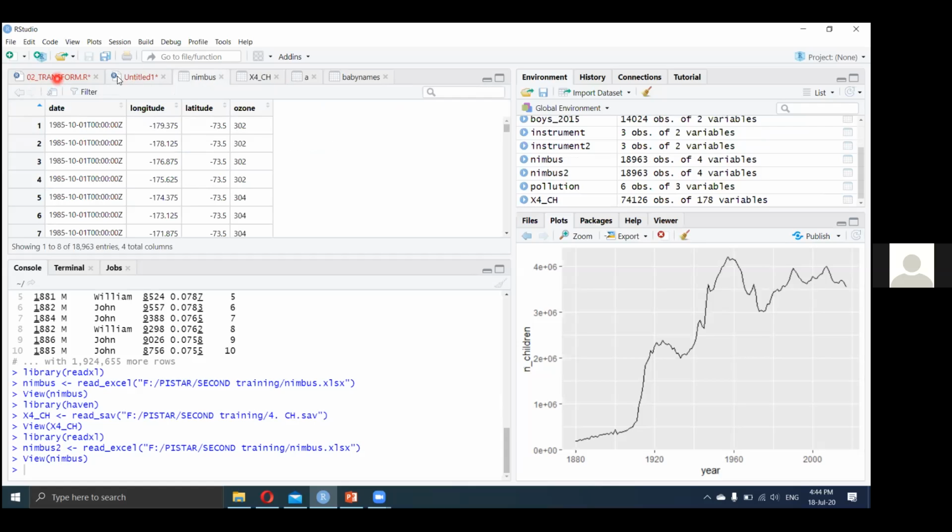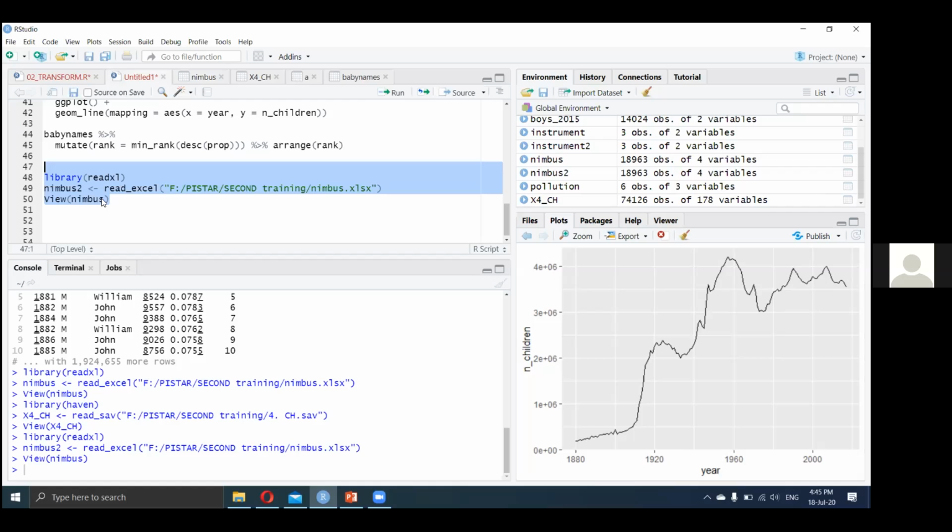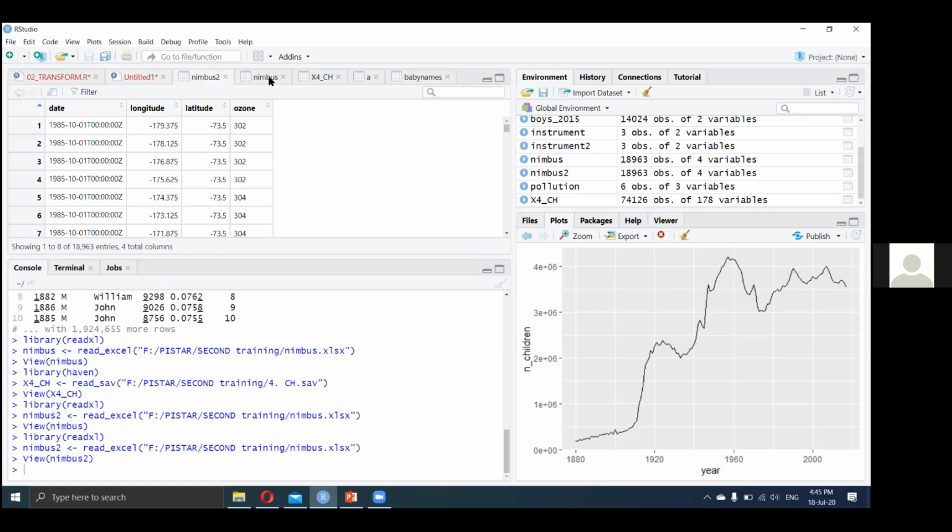Now you can see from the taskbar, Nimbus was there, and it has ch4. This was Nimbus, and view Nimbus2, but I couldn't write here. Okay, there was a mistake because I wrote Nimbus2 here but not here. So I should write 2 here. Now run again. Now we can view Nimbus2 is there along with Nimbus. So you can import so many data files in RStudio from SPSS or from Excel. So this is all about the import dataset.